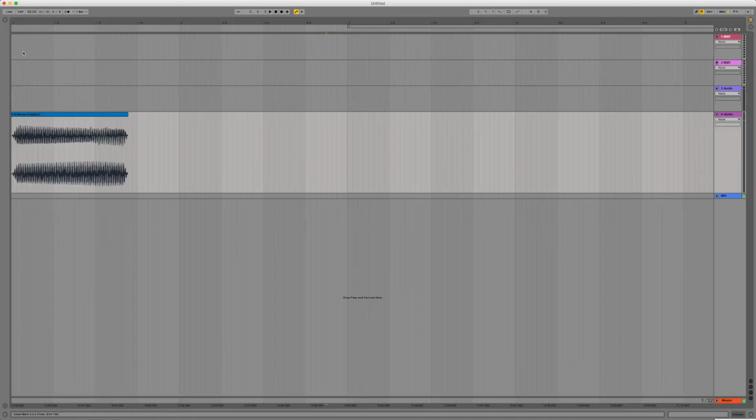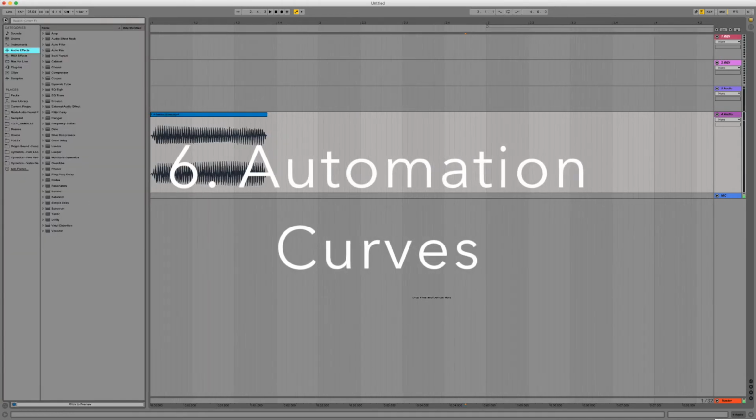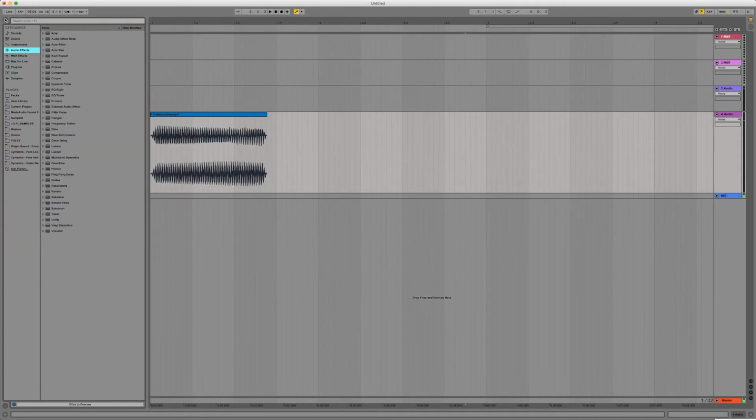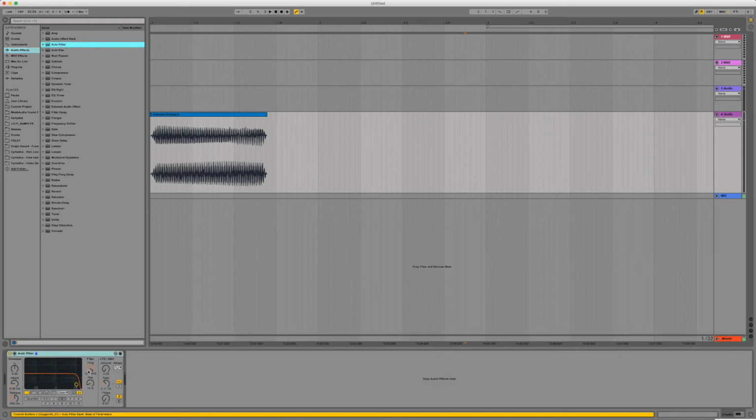So the sixth tip I'd like to show you is automation curves. Now, if you've used Ableton from maybe an intermediate level, you'll know about automation and what it can actually do to help your sound. What I'm going to show you is how you can actually perfect those curves, those different automation points. So I'm just going to whack on a filter here, and say I want to show the automation for frequency. So that's right click the frequency knob and then show automation.